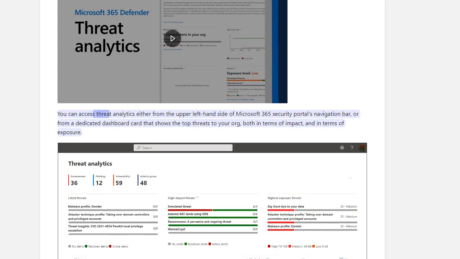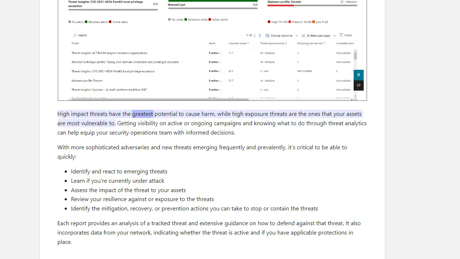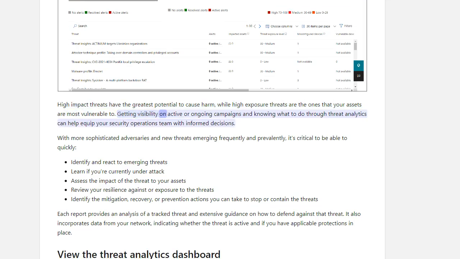You can access Threat Analytics either from the upper left-hand side of the Microsoft 365 Security Portal's navigation bar, or from a dedicated dashboard card that shows the top threats to your org, both in terms of impact and in terms of exposure. High-impact threats have the greatest potential to cause harm, while high-exposure threats are the ones that your assets are most vulnerable to. Getting visibility on active or ongoing campaigns and knowing what to do through Threat Analytics can help equip your security operations team with informed decisions.